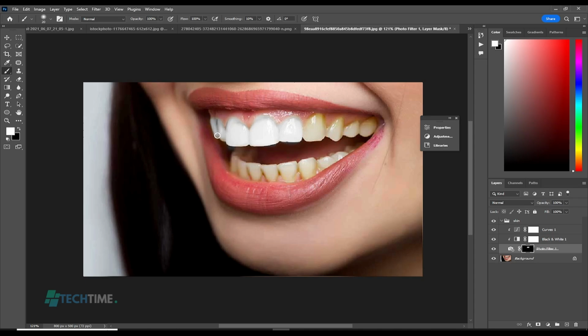Paint on the teeth only. Take your time and do it so that you get it accurate.